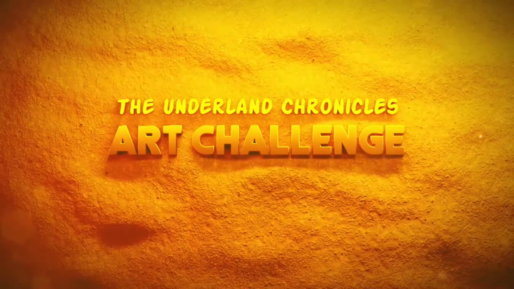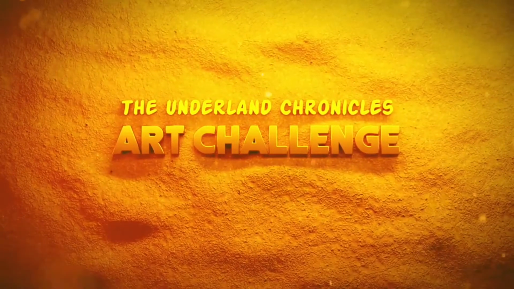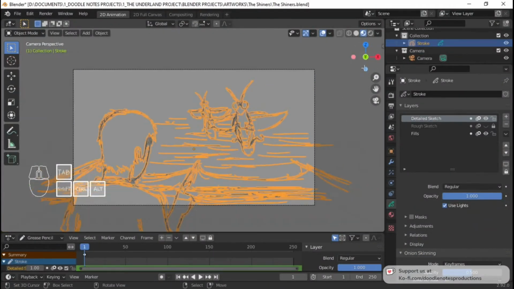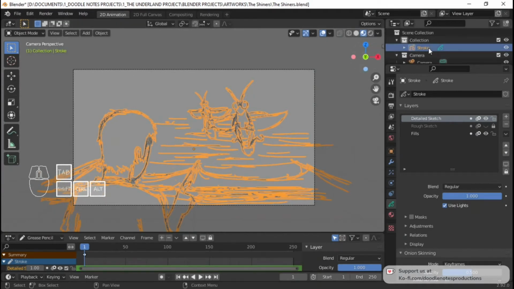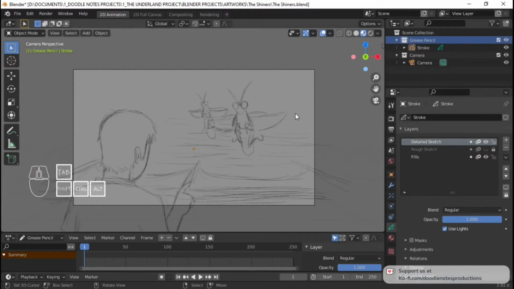Yeah, we're now in part 2 and we are working on some inking, some line arts, or however it is called, because I'm having a hard time deciding what terms I'm gonna be using for this kind of stuff. Anyways, I'm just gonna rename this collection grease pencil objects. This is where I'm gonna put all of the grease pencil objects.